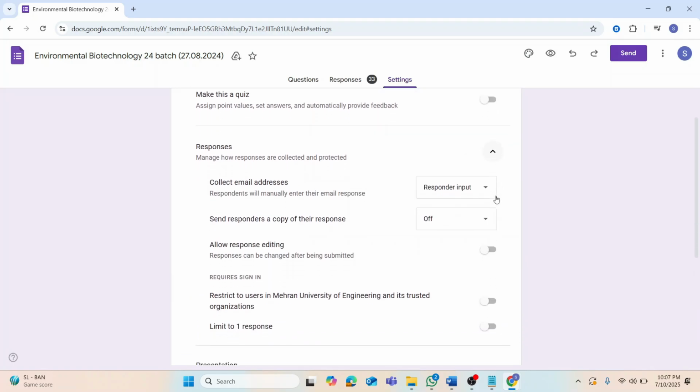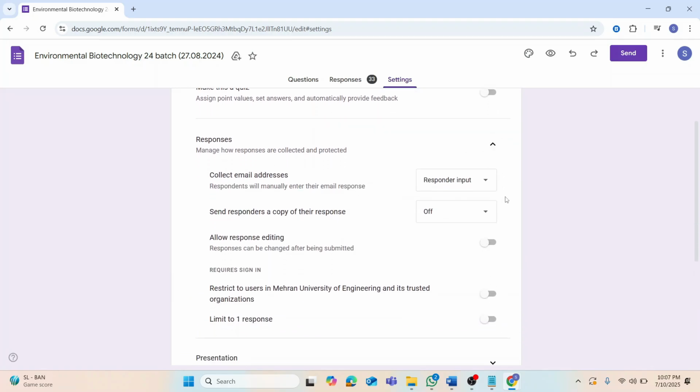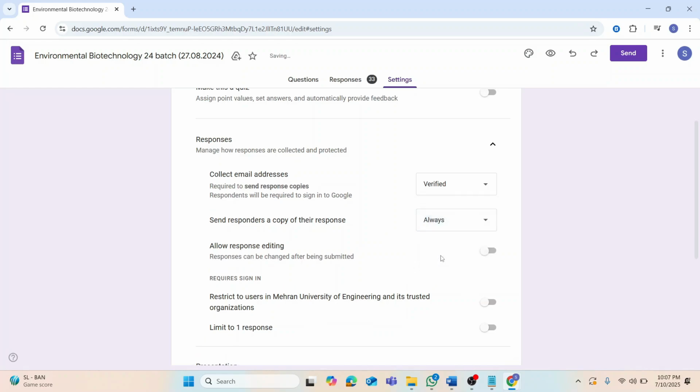Then you'll see a drop down menu. Click on the first one. Over here, several filtering options will appear. Click on Verify. After that, click on the second drop-down menu. Then select Always to ensure your viewing preference is set to always show verified responses.